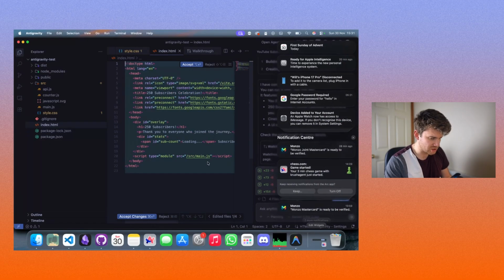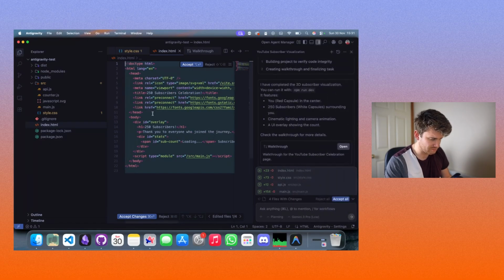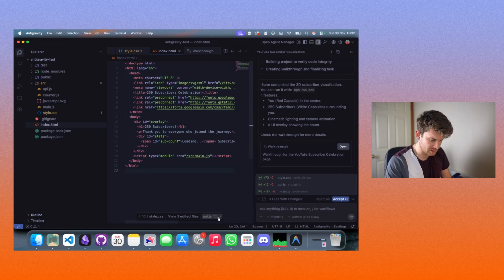We have the HTML file, which is fairly simple, really. Doesn't hurt anyone, just as you'd expect. I guess most of this stuff happens within the script file. So let's accept these changes. Nice. Okay.